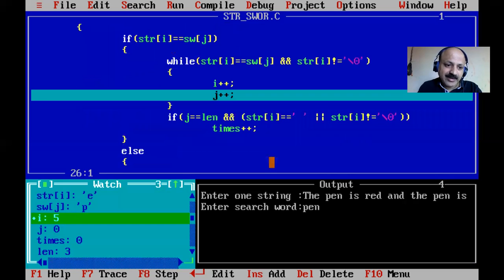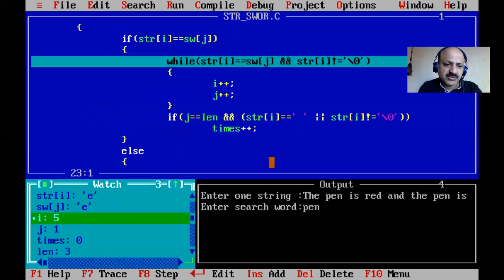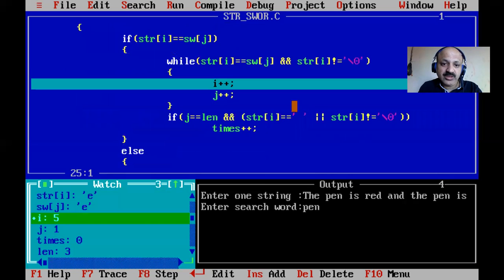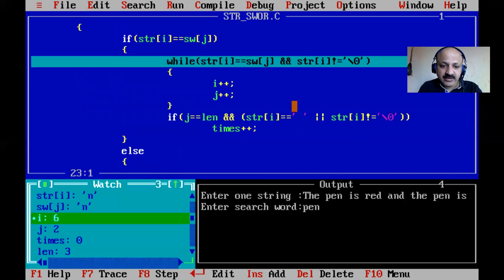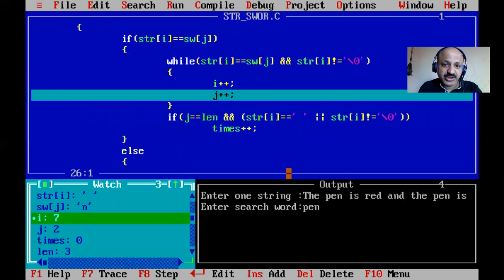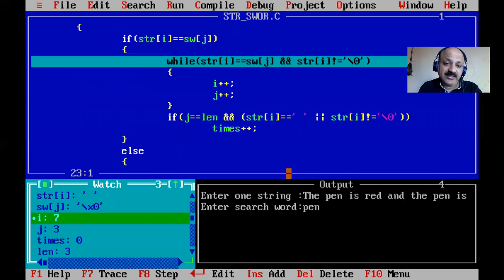plus plus, and again both plus plus, so the second character matches. Yes, here again we have to match one character, then the second character and not equal to null, so that is i plus plus then j plus plus. Yes, then the third letter, yes, that is a match, and now that is a blank. Yes, now that while is false, so that is not a null, but not equal, because here is a blank and here our search word is complete.